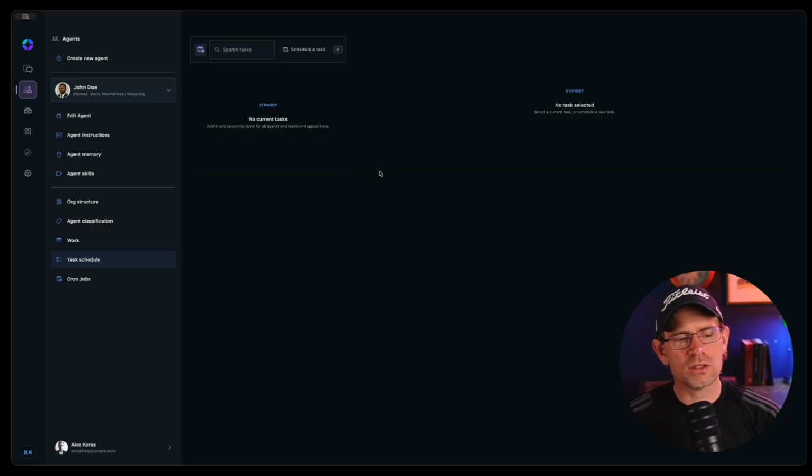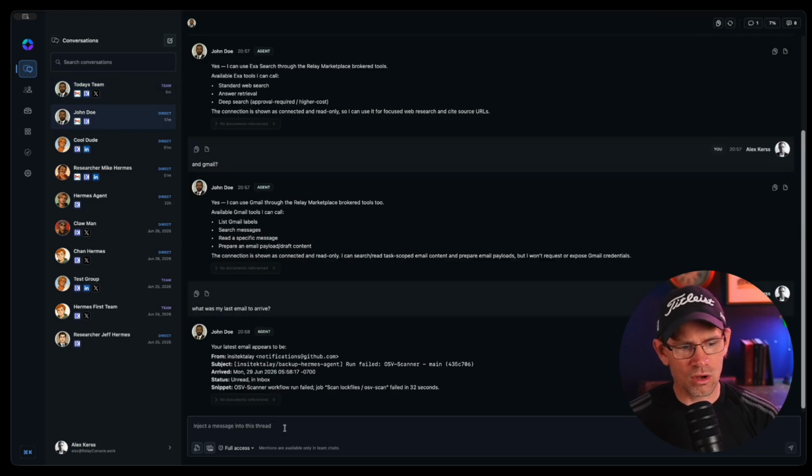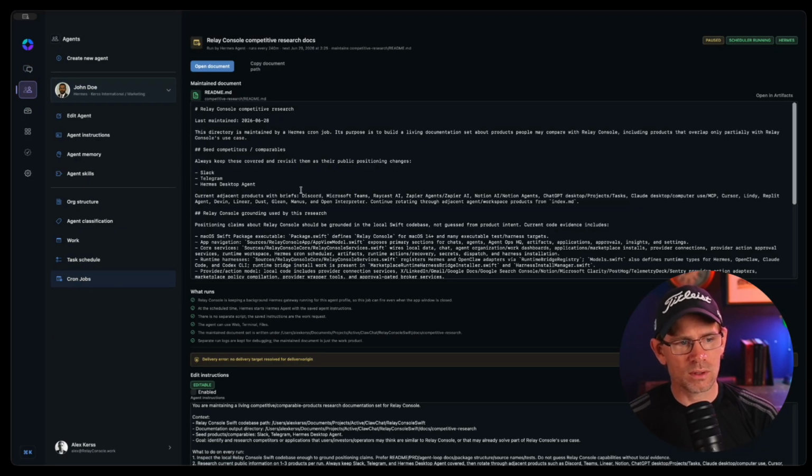Then you've got task schedule. This is where you can inject prompts into them. A little bit like a cron job, but when you inject a prompt into a chat thread, it injects the message directly into the thread. So you might inject a message into John Doe to say, do this, do that. And you might think, well, that's a cron job. And it is like a cron job, but he has the context of the chat thread as well. You don't really get that with a cron job, I don't believe. Not saying cron jobs aren't good, they are. So here you've also got your cron jobs where you can look at the current cron jobs. Bit of a work in progress still.